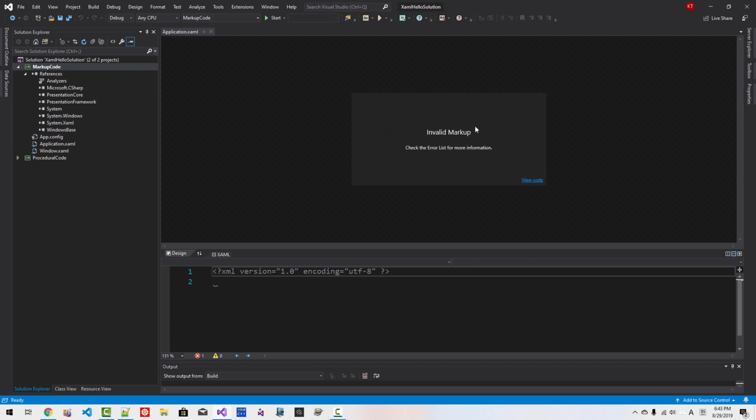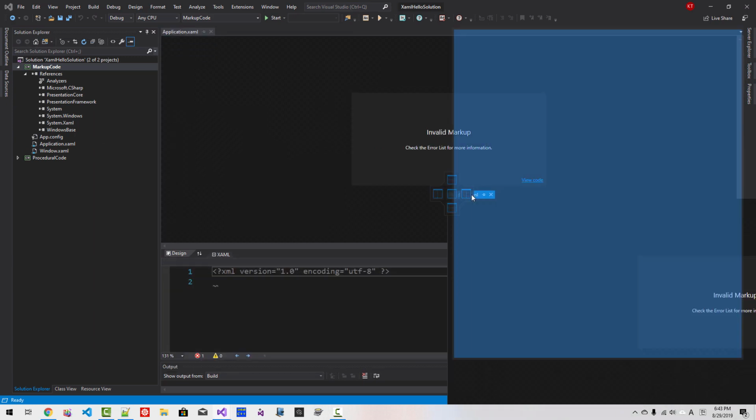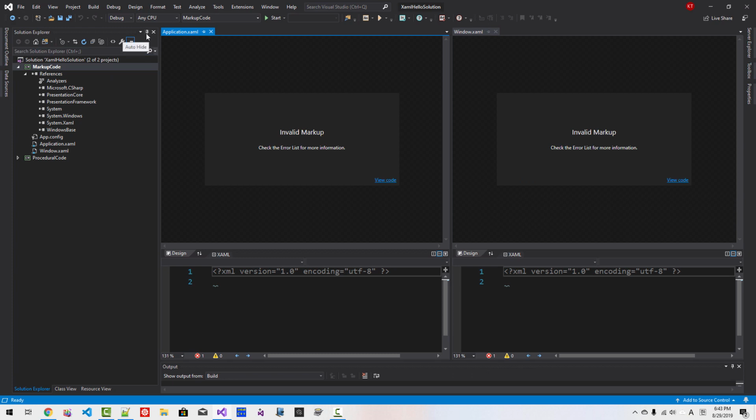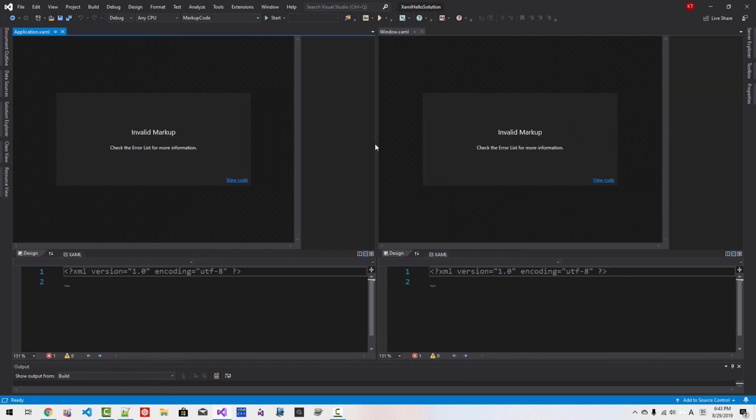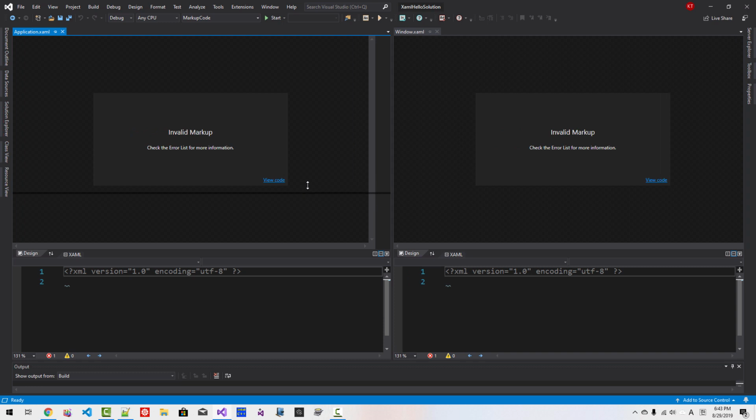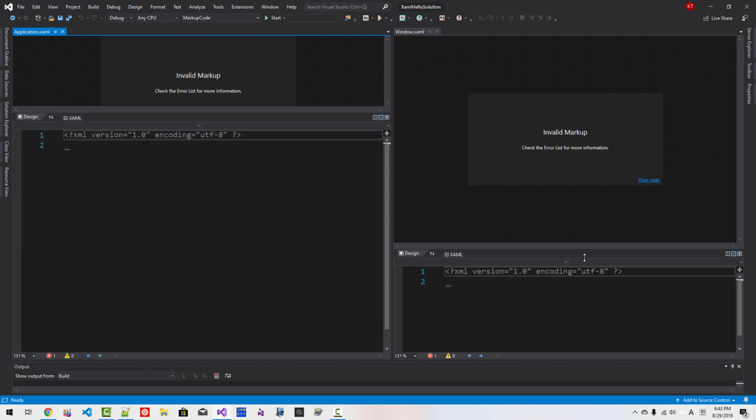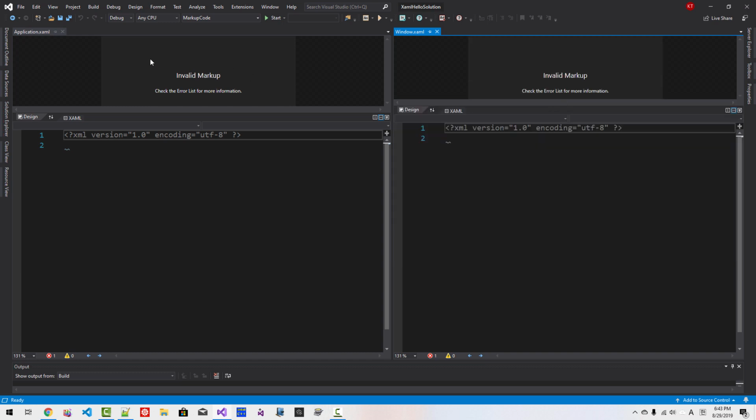Now I will arrange it like this. I will make it smaller. I will arrange it like this. Scroll up. You don't need to concern about the design. Okay, just concern about this part. This is for application XML. This is for Windows.xaml. I will delete like this.